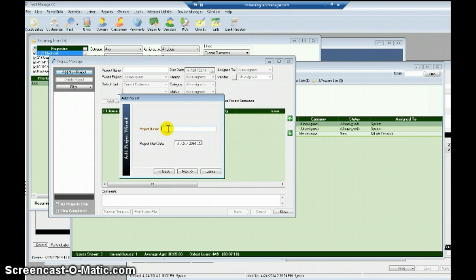Rent Manager says, what's the name of this project? I'm going to say Make Ready Apartment 101 Buckeye Hall. So that's the name of my project. Project start date is important. I'm going to say 4/24, hit next. Like I said, my database already has a lot of templates because I do a lot of big projects. This is a tenant move-in template. So I'm going to select this one and hit next.